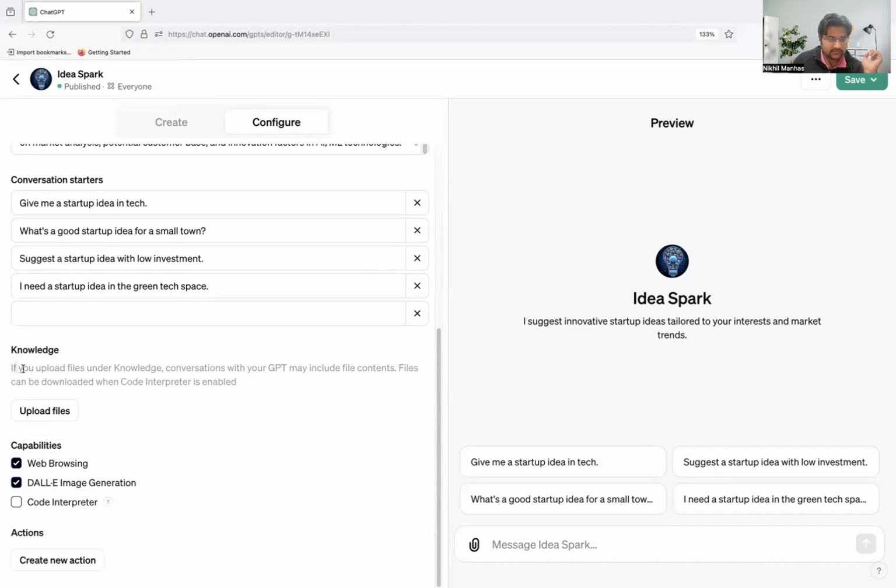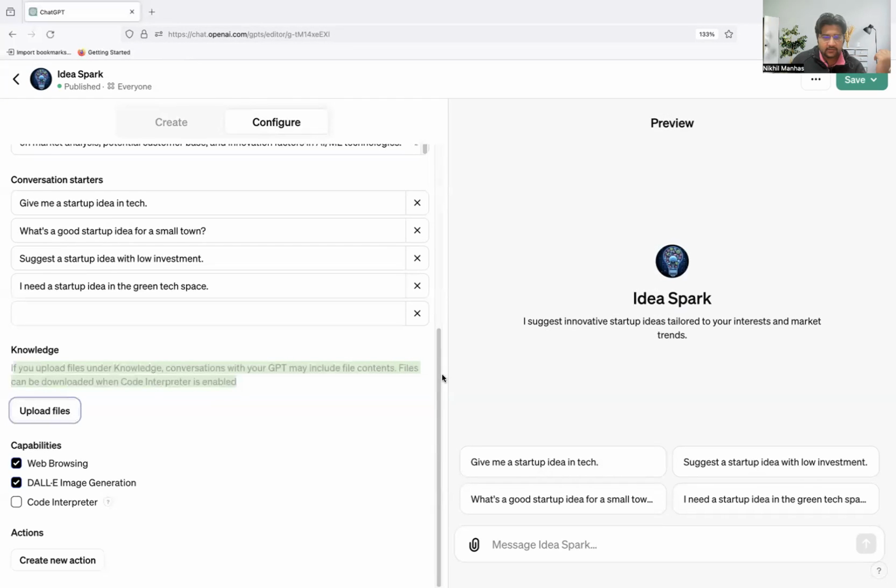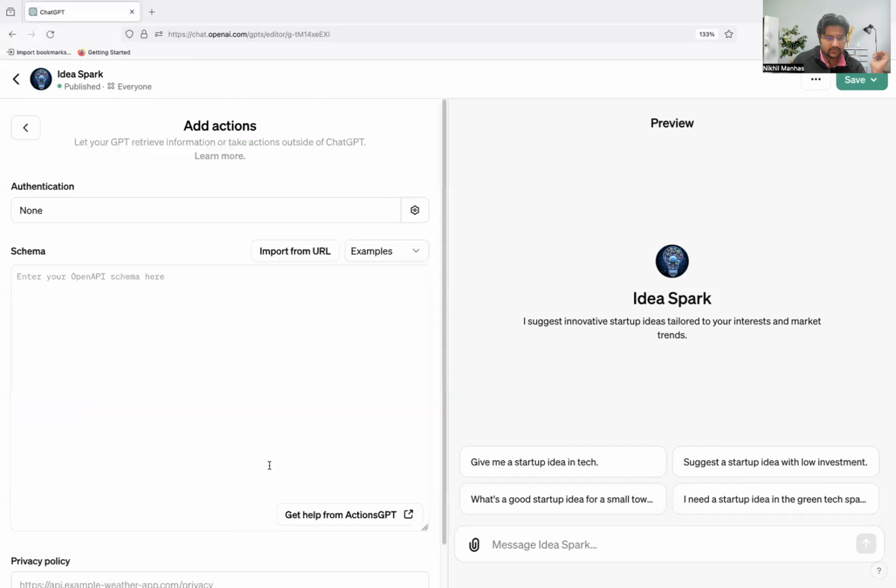Now, the interesting thing is this. If you have some files or certain data, you can just upload these. This will help to search within this file. Code interpreter. There are certain capabilities they give out of the box that you can also use, or you can create new actions. This is very interesting. Basically, you can use information from outside. This is like connecting an external API.